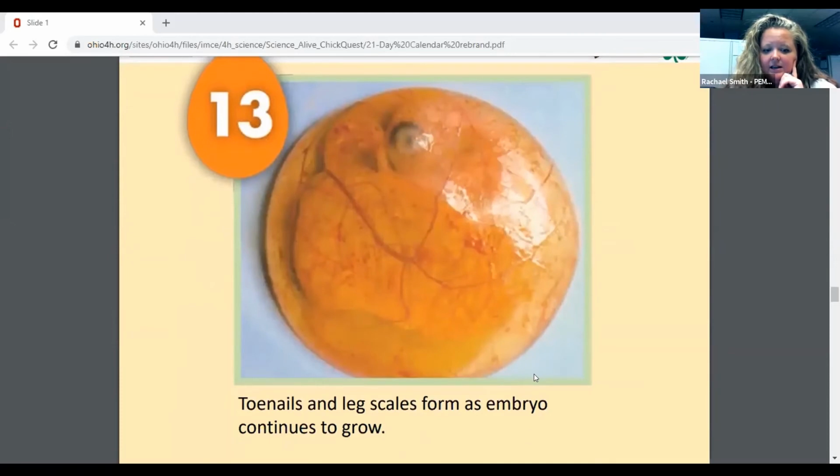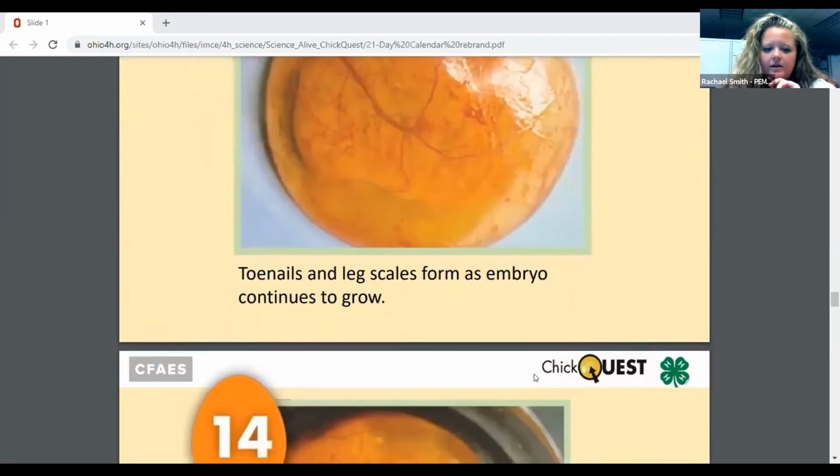Day 13, those toenails and scales that are on their legs. If you've ever seen legs of a chicken, they look kind of scaly like a lizard. And it just keeps growing, getting bigger and bigger.